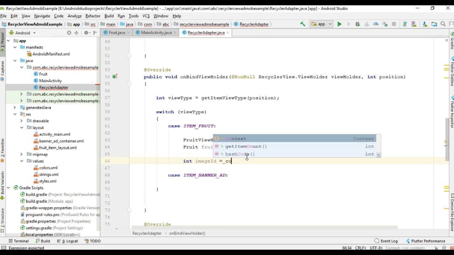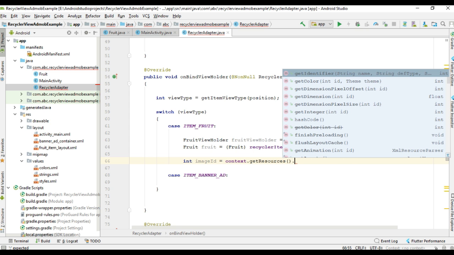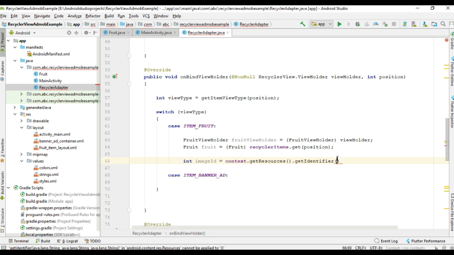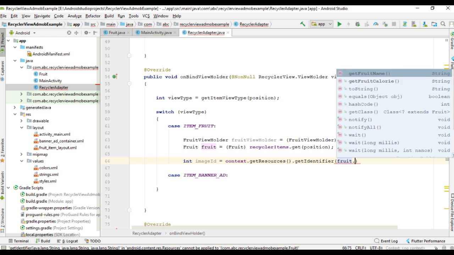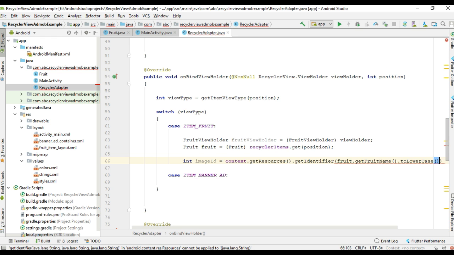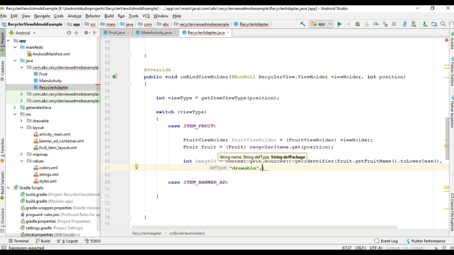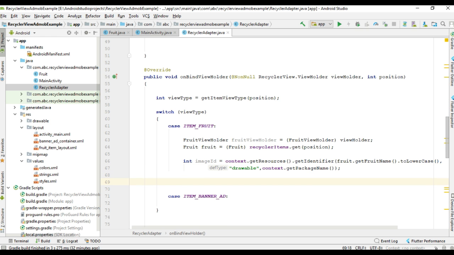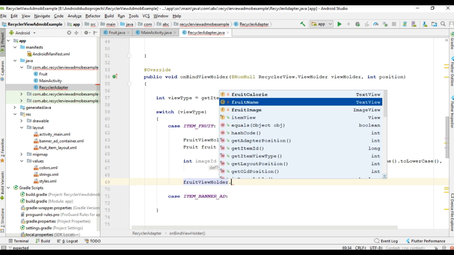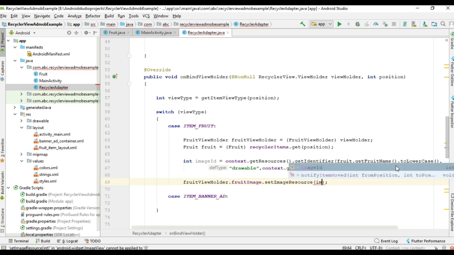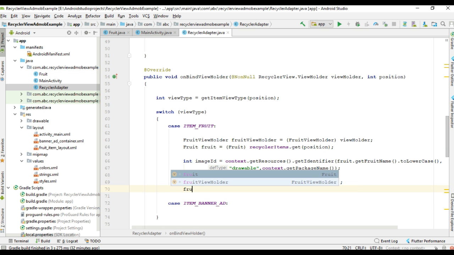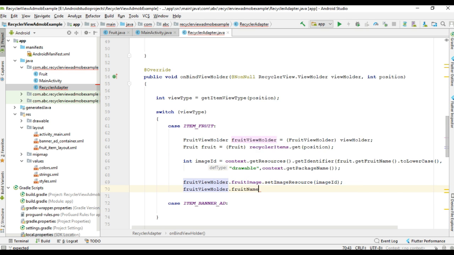Now get the image ID. We are going to create the image ID from a string value. So use this method get identifier. First specify the string value. Now specify the type, it is drawable, and get the package name. So now we can set the image on the image view. Now we can set the fruit name and fruit calorie values.